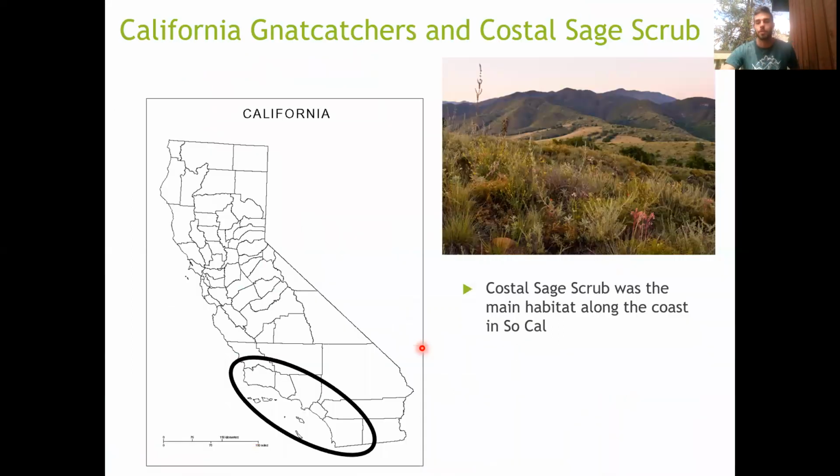I guess that kind of brings me to the last example, which got me really interested in evolution. And maybe it'll have the same effect on you guys. But it's the story of the California gnatcatcher, which lives in coastal sage scrub. And coastal sage scrub is the main habitat along the coast in Southern California.